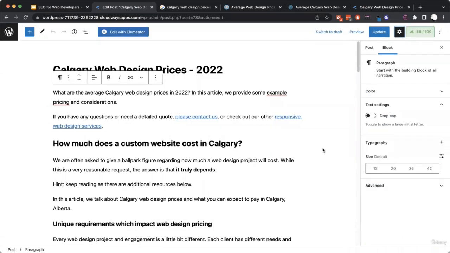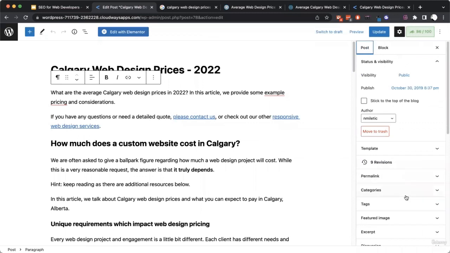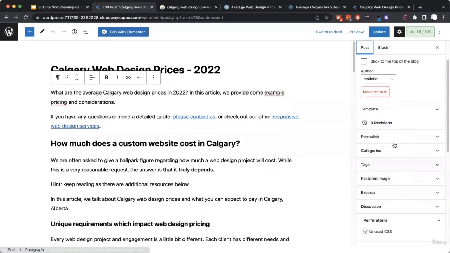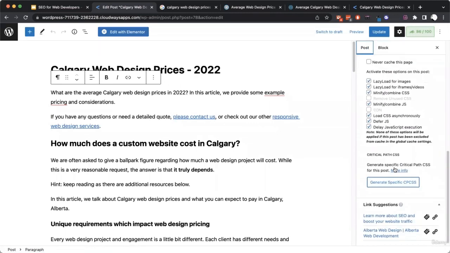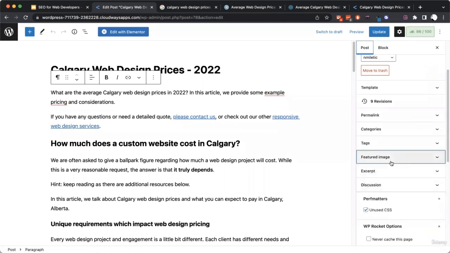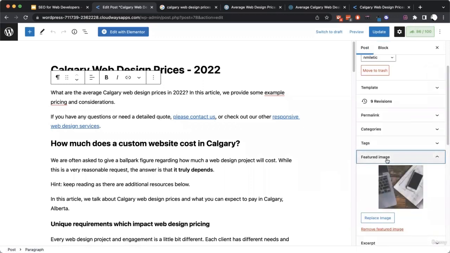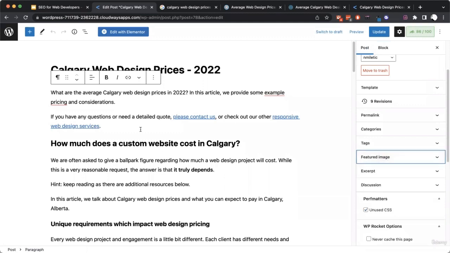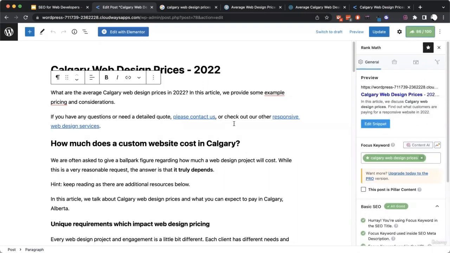Some of the other options in here are more WordPress related, in terms of creating an excerpt, creating a category, and hooking up, for example, a featured image, which is a must. Some of those things are just best practices when you're creating content and pages. But in a nutshell, what you want to do is use the SEO plugins to inform you as to how well you're doing.